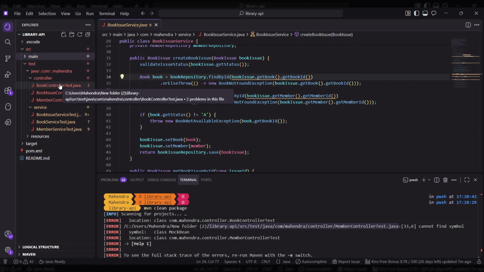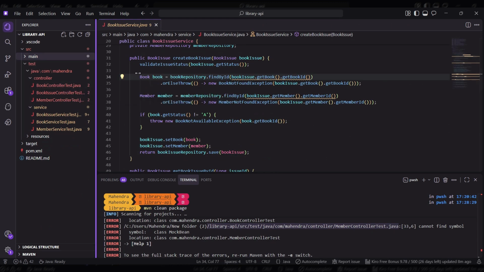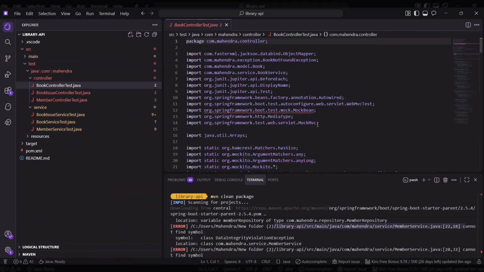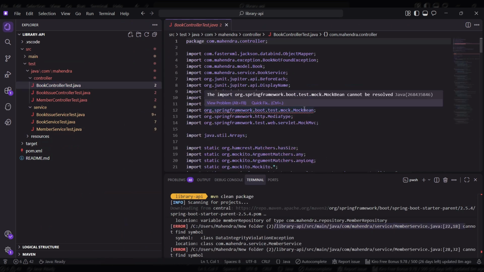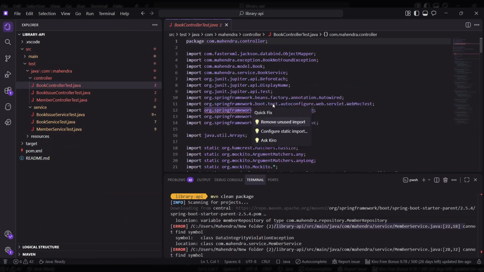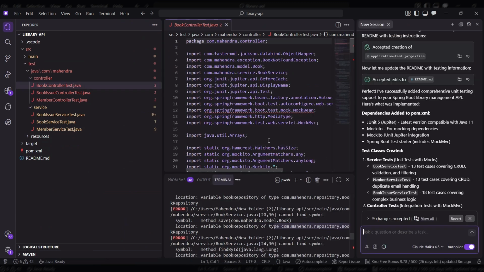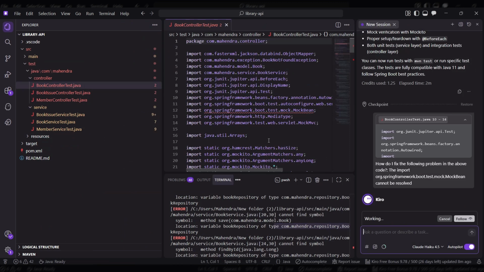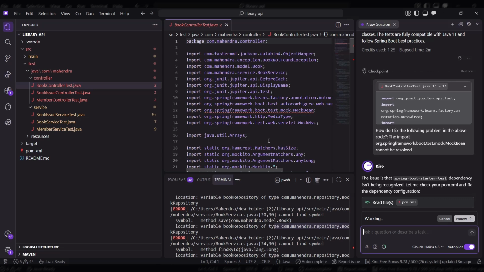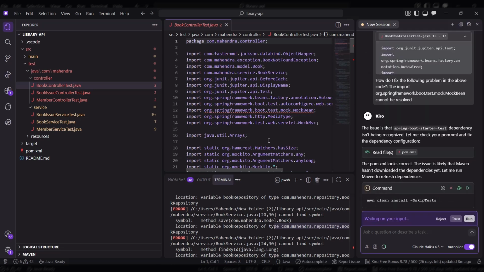Okay, my extension has already detected those compilation errors. So let's see. It's saying MockBean cannot be resolved. Let's try to fix this. There is an option here, ask Kiro. So if you don't know how to fix it, you can simply ask your AI assistant, how do I fix this error? And your AI assistant can now help you. So here, the AI assistant is saying, you didn't include the Spring Boot starter test dependency. Oh wait, it is included, but it's not recognized. The issue is likely that Maven hasn't downloaded dependencies yet.